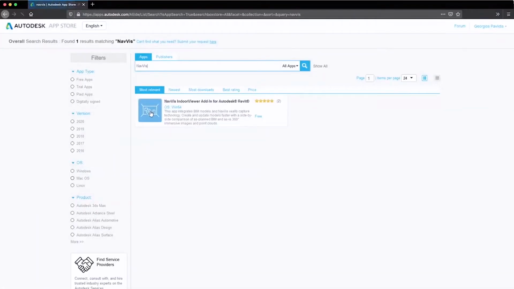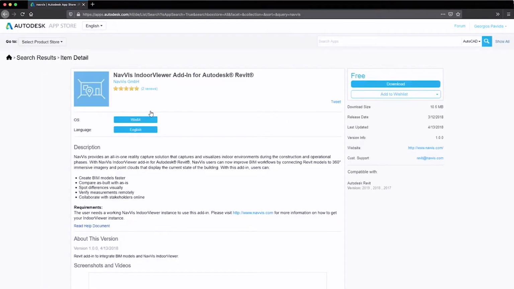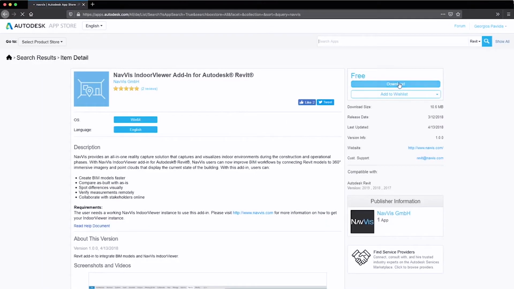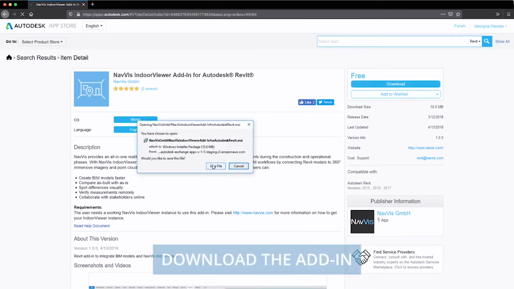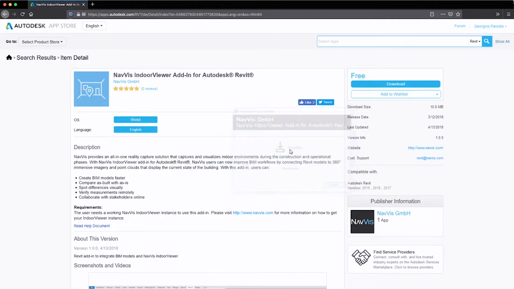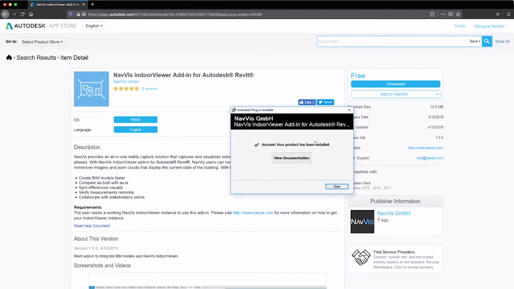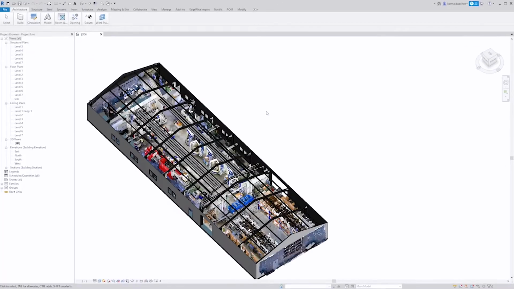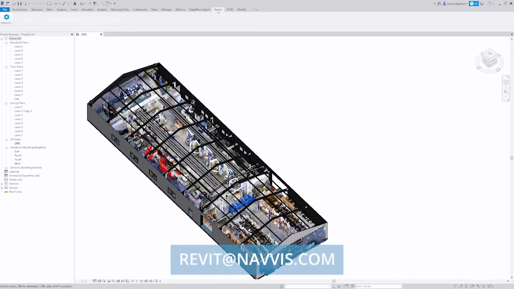This video will show you how to use the NavVis IndoorViewer add-in for Autodesk Revit. To connect your Revit model to NavVis IndoorViewer, you will need to download the free add-in from the Autodesk App Store and follow the installation steps. Once installed, open your Revit project and you will see the add-in on the ribbon bar. If you need assistance with installation, please contact revit@navvis.com.